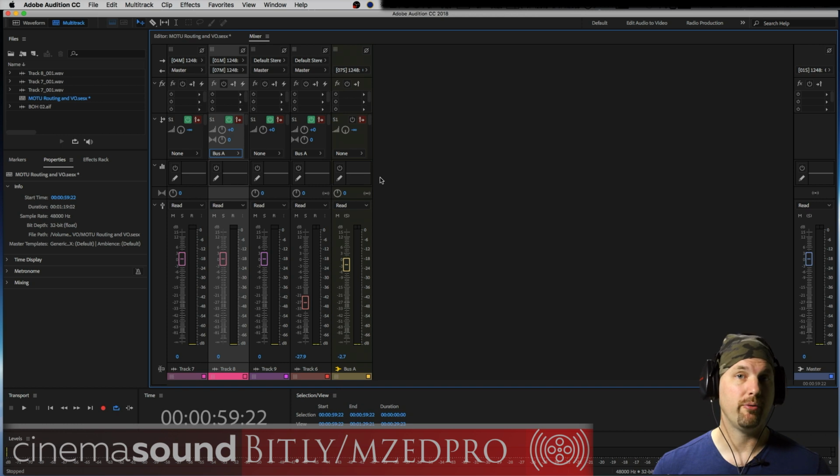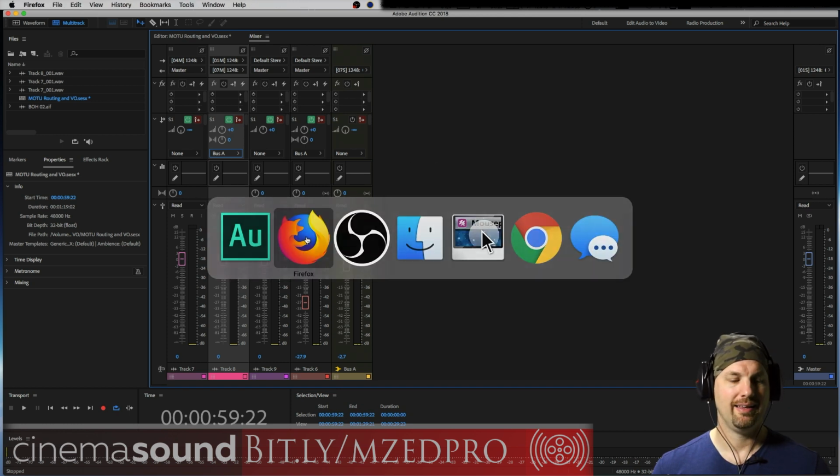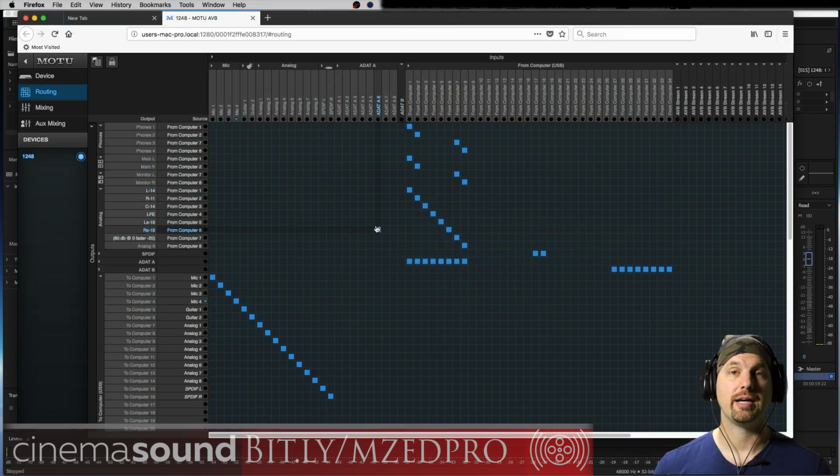So this is why routing in the Discovery app is so important. And this is just a simple example. We're about to get into some more complicated examples in a different tutorial on how you do input monitoring in Adobe Audition without recording. For example, TalkBack. How do you do TalkBack in Adobe Audition without having to record the channel? You can't, unless you have the Mark of the Unicorn Discovery app and it's connected to one of their new AVB interfaces. More on that later.